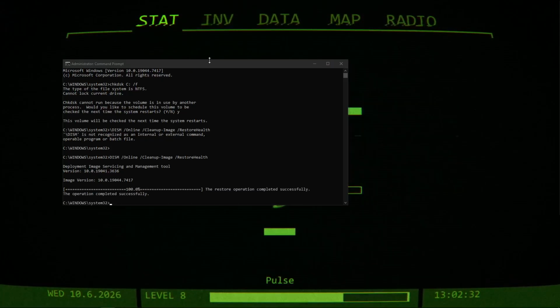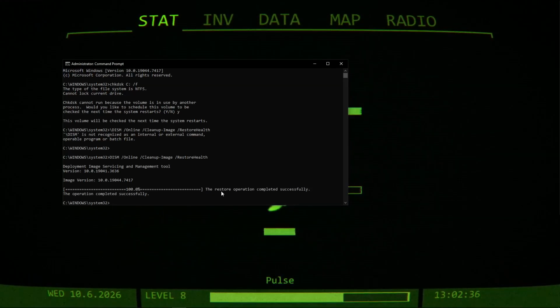All right, and as you can see, scan is complete. It says the restore operation completed successfully. The operation completed successfully, right? So if yours fails for whatever reason, Google it. Usually it's a case of just rerunning the actual command, and it'll complete. But if for whatever reason it fails, which it shouldn't, I've never had a failure on it, look it up. It might just be something with your system in terms of like parental control or something along those lines.